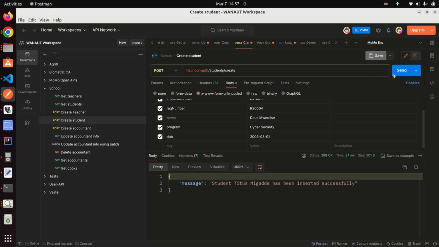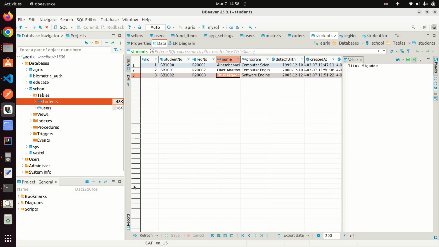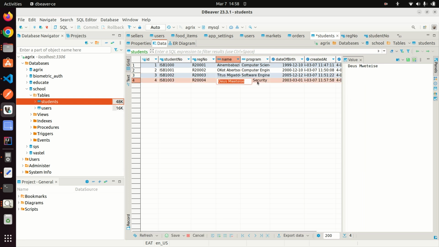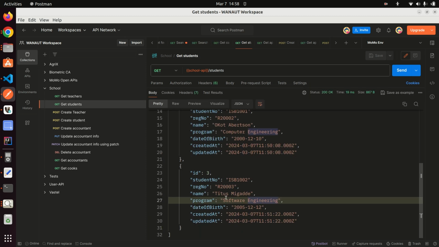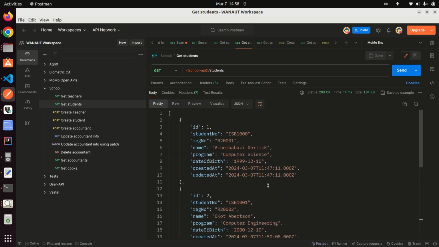If we insert, you can see student Deus Mwetise has been inserted successfully. When you check in our database, you can see we have Deus Mwetise here, cyber security. If we fetch our students, right now we don't have Deus, we have 3. But when we send a request again, we can see that we have Deus Mwetise, cyber security. So that's basically it.